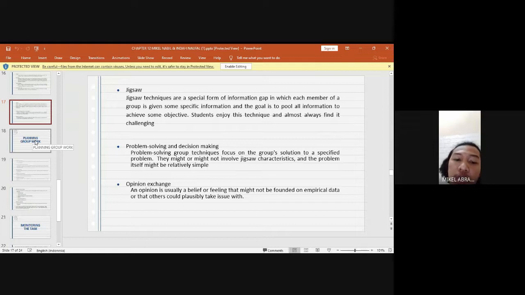Then is opinion exchange. An opinion is usually a belief or feeling that might not be founded on empirical data or that others could plausibly take issue with. Sometimes opinions are appropriate, sometimes they are not, especially when the objective of a task is to deal more with facts. Moral, ethical, religious, and political issues are usually hot items for classroom debates, arguments, and discussion.